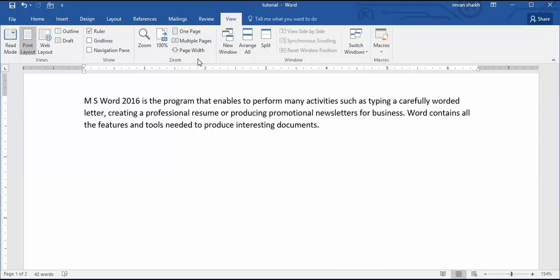Okay, I hope you got some useful information out of this video. I hope you got some basic information of how to increase or decrease the width of your MS Word 2016 document.